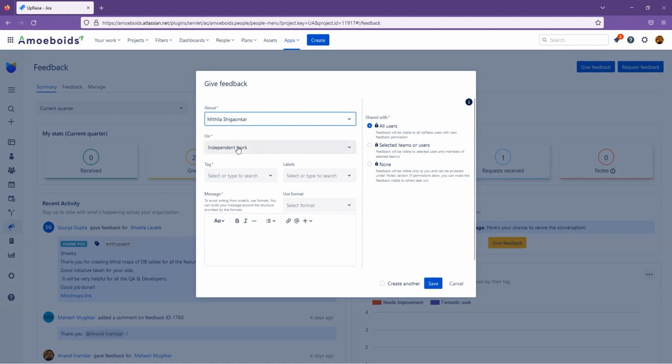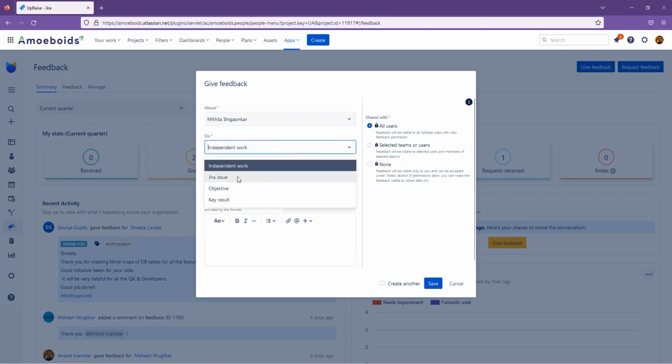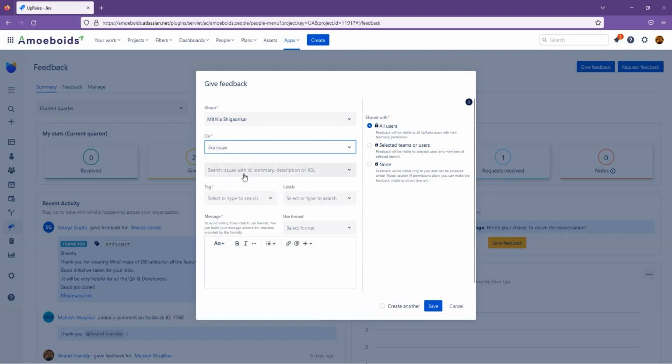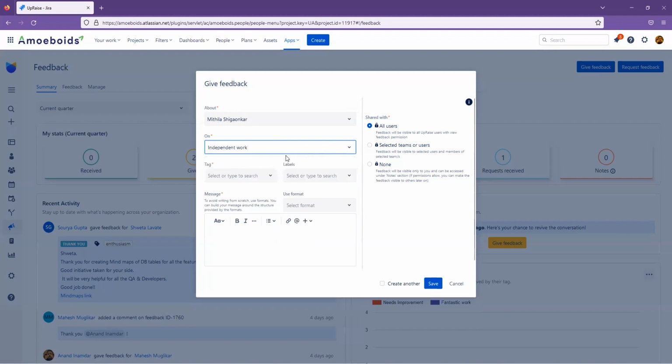Then you can link this feedback to a Jira issue, to an objective, or a key result, or you can keep it independent of any of those things. If you switch to, let's say, Jira issue, an additional search box would appear wherein you are able to handpick the Jira issue. However, for this discussion, let us keep it limited to independent work.